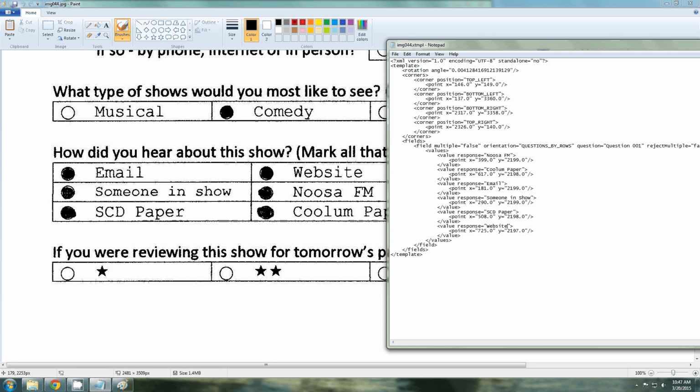Now let's put in the rest of these. Someone in show is 180, 2250. Someone in show right here is 180 and 2250. Okay, SCD paper is 180, 2300. You're probably seeing a trend here. 180, 2300. Each of these in this column have the same x coordinate because, well, they all lie along the same longitude, or the same x coordinate.